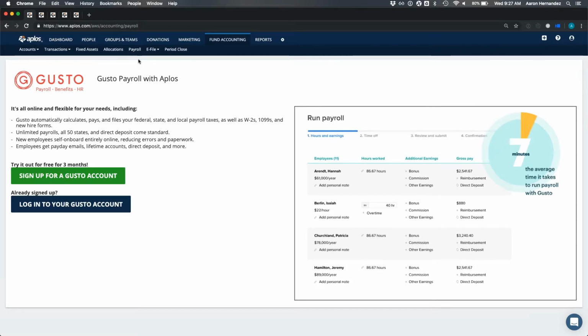Just to mention this as well, the integration itself, how that works, it is a full integration. So whatever happens in Gusto, you just give it the okay, and it pushes right into Aplos for you. So there's no nasty export import process. It's just simply your pay run gets recorded in Gusto. You say go ahead and push it to Aplos, and then Aplos records that transaction for you in the system. So really great time saving tool there.